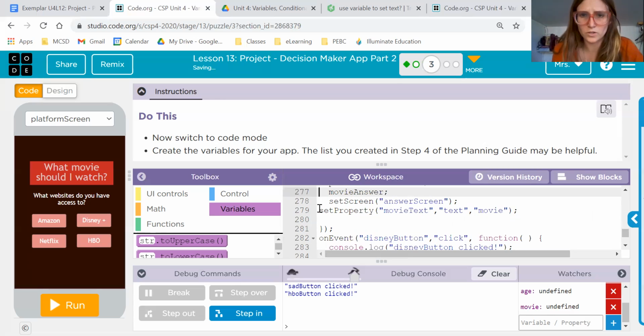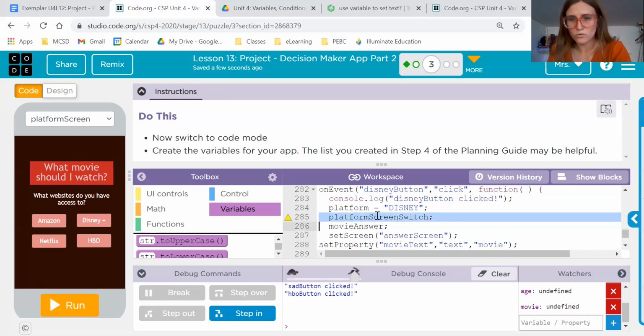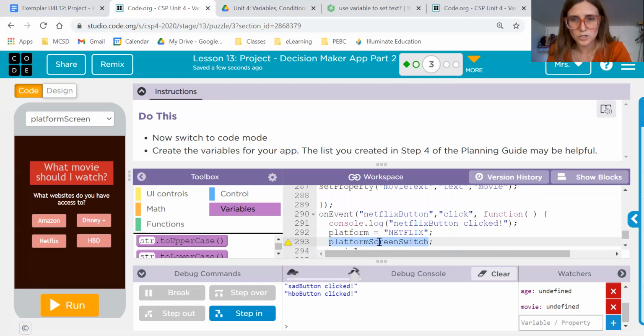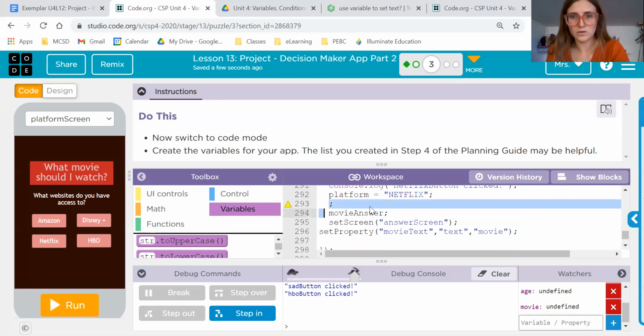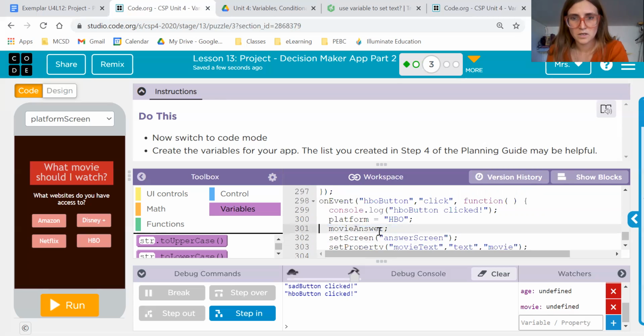And then I also want to set property. I want to set the property of the movie text. The text of movie text, I want it to be my variable movie. But it keeps telling me that I need it in quotes, which I'm a little confused about. So that's something I need to still look at. So now I'm just going to go through and I'm going to delete that platform screen switch function because I don't believe I need it anymore.